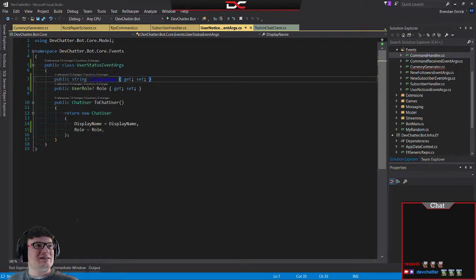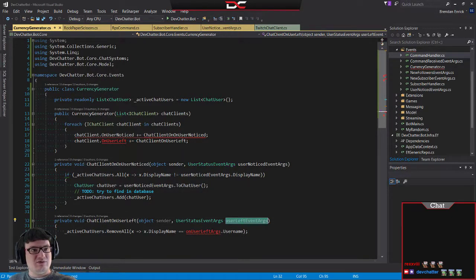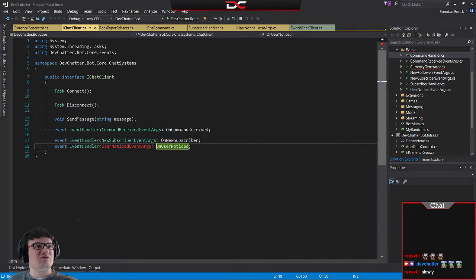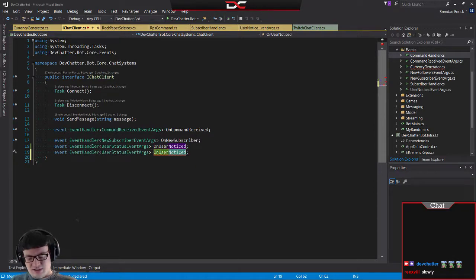Welcome to the chat. So I'm going to change to user status event args because I think that is going to be a little nicer, because I can use it now in both places, which has another benefit to it. And then I want to update this as well with the new type. And this is going to be an on user left, and it's actually going to be this. It's going to have the same signature as the other one.